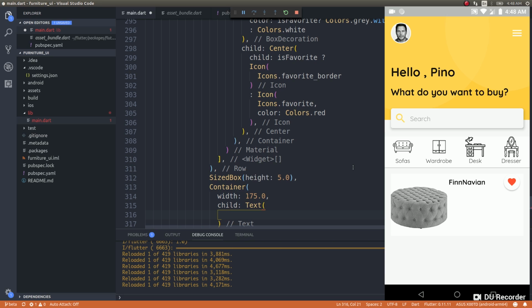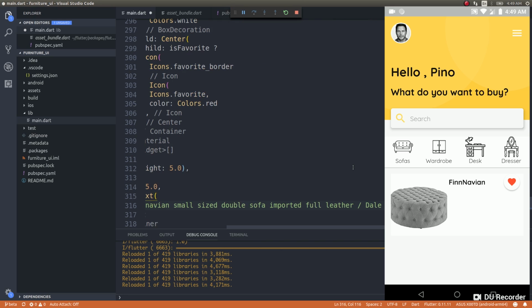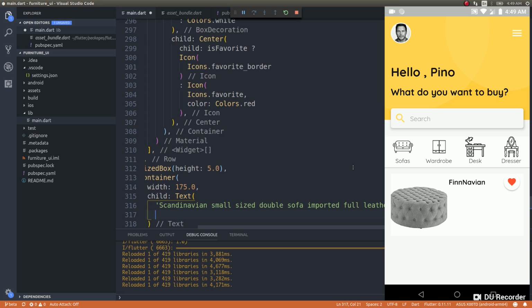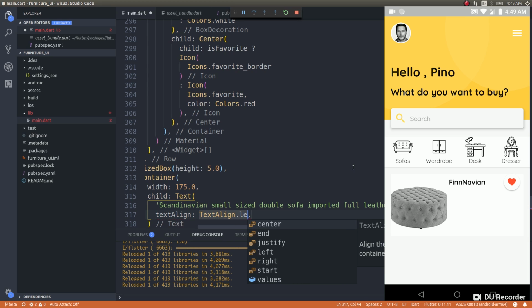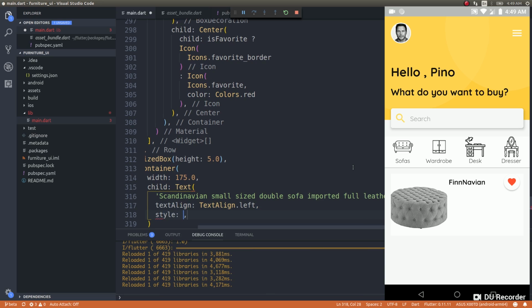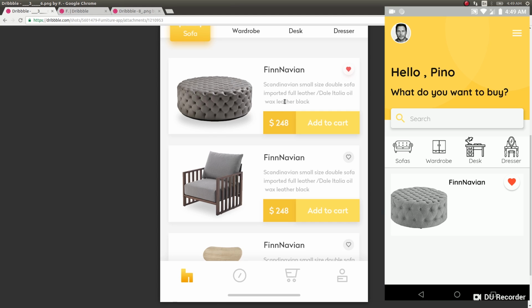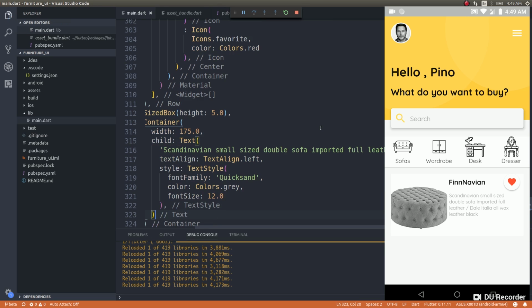Text, what was the text? Scandinavian. Now I have that text. I just need to align it to the left, so I'll just give text align, align dot left, and what else? Style, text style. It was somewhat of a gray color, right? Yeah, gray color, and small size. Nice. Some small nice looking text that has appeared magically onto the screen.